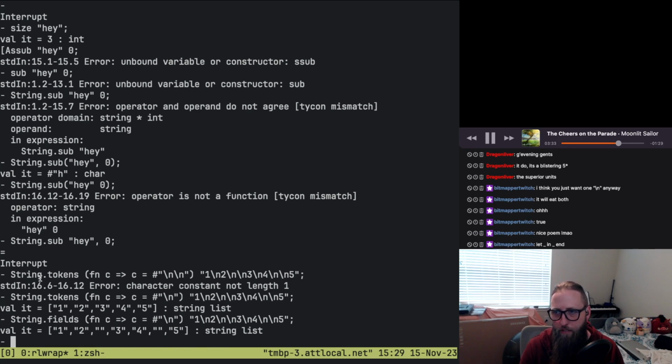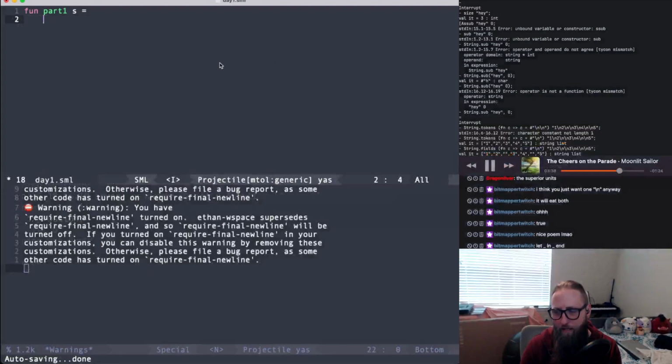Oh, because it's a let? Right. Oh, in, because of the let in end. You're right. Okay, that's what it is. Okay, that makes sense now. That's where you use end. Yeah, thanks for that.